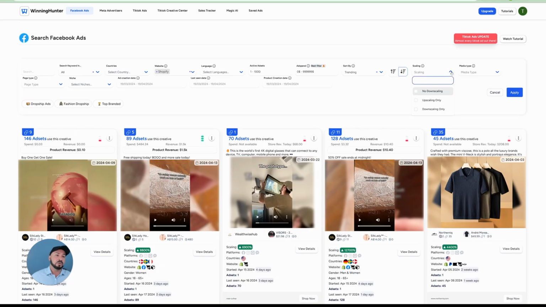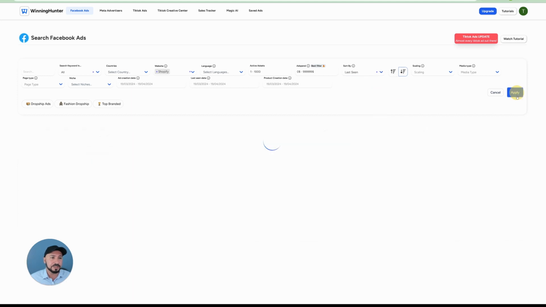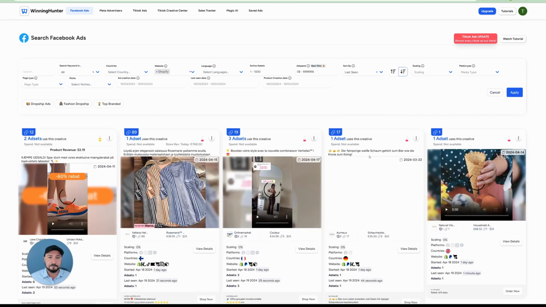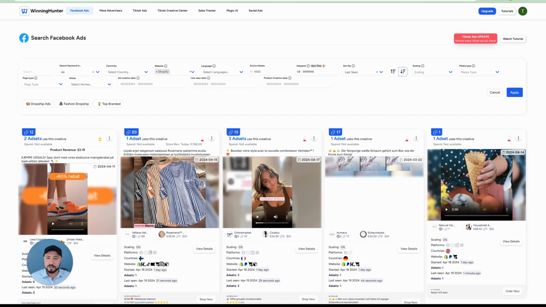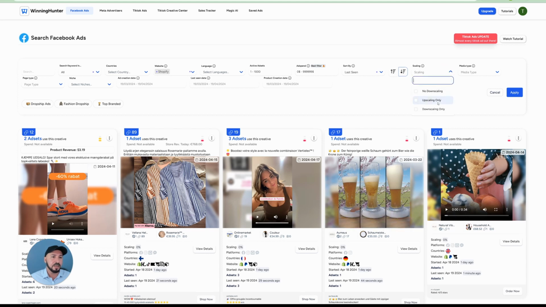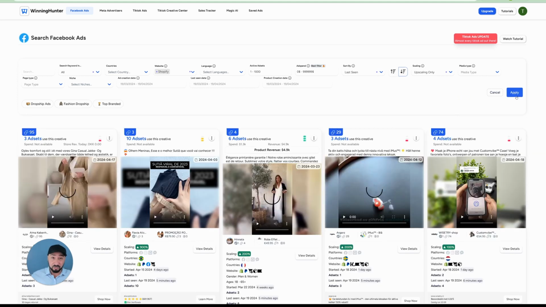Okay, next level is scaling, and this is if you want to choose downscaling, upscaling only, or downscaling only. If you choose something here, I would go for upscaling only, and what this will show you is only ads that are upscaling. To try this out, I'm going to show you. Let's go back to last seen, and we press apply. And here you see it's no scaling, nothing. So let's press this again and press upscale only. This will show only ads that are scaling right now.